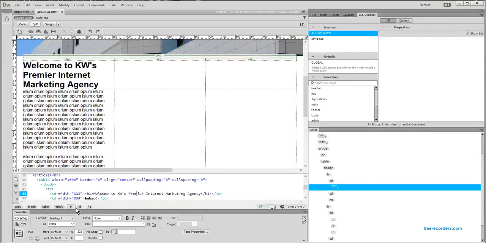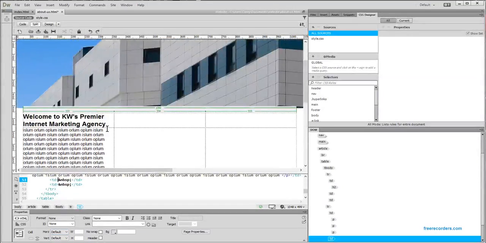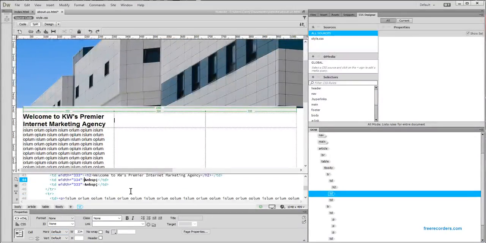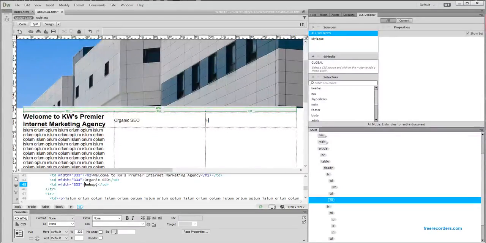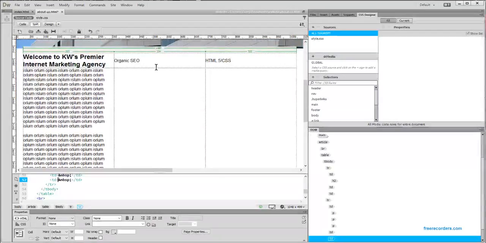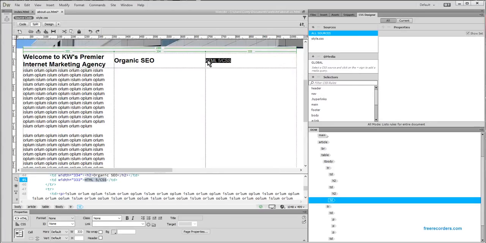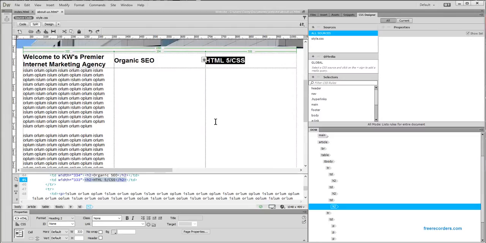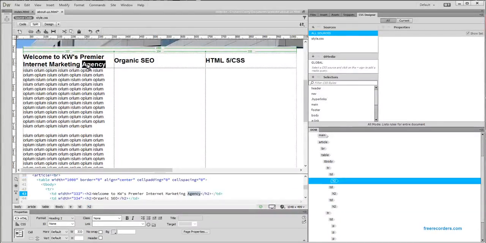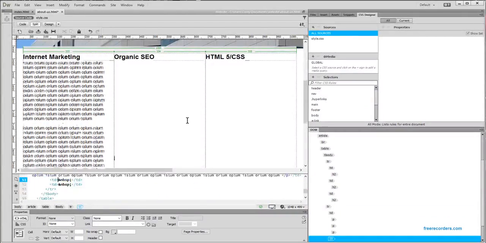H1 tags may be too large since it's broken into 3, so we might want to go with H2. And then maybe this one could be organic SEO, HTML5/CSS. So I'm just putting some dummy placeholders here. And we'll want to highlight them, format them to H2 tags. You can do it like that, or you can right click and wrap the tag with H2, enter, enter, and it'll have the same effect. So if you were trying to maybe highlight services, something like that.